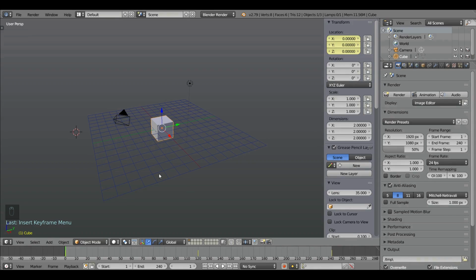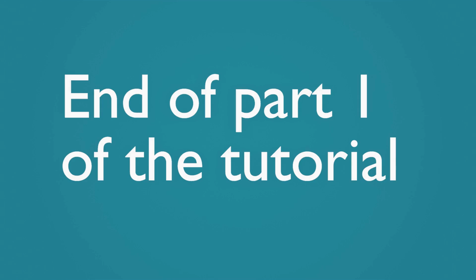Now save the file once more and exit Blender. This completes part 1 of the tutorial.